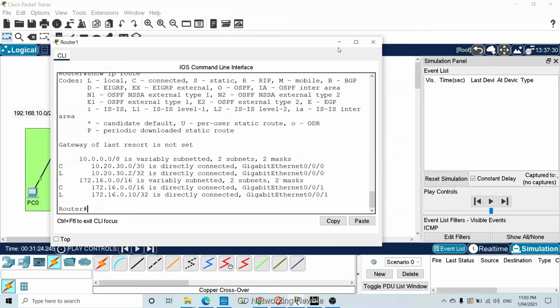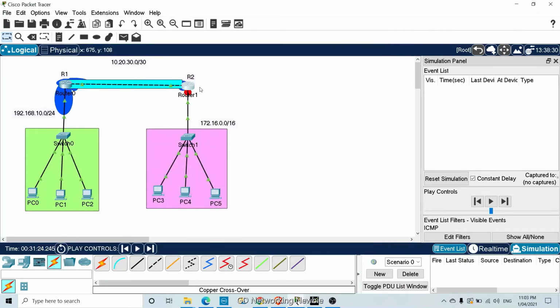Here we have 10.20.30 and 172.16.0.0. So on this router, again we have the information about this interface and also about this interface. If I draw it like this, you can see these two interfaces' information is there, but router R1 does not have information about the network 172.16.0.0, and router R2 doesn't have information about 192.168.10.0. They don't have this information.